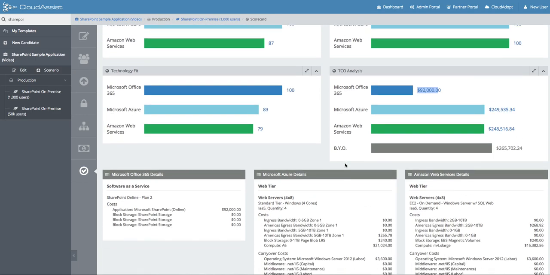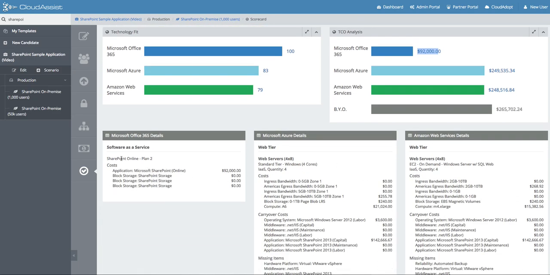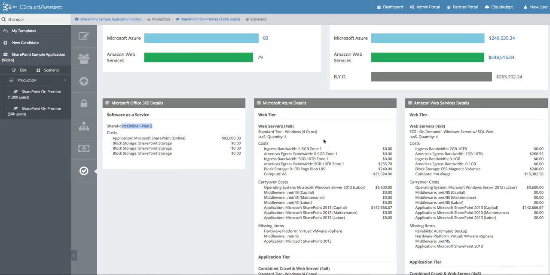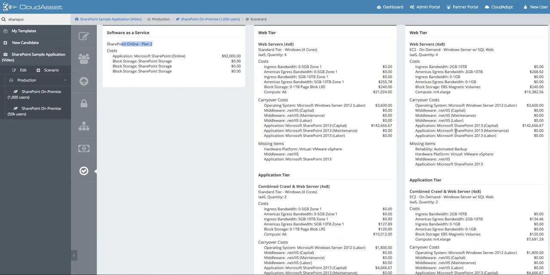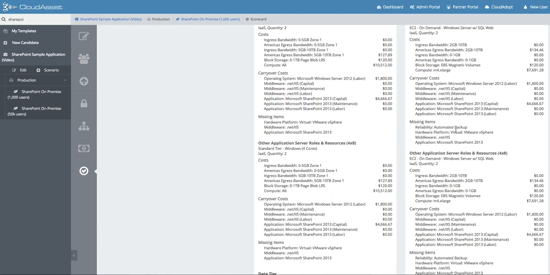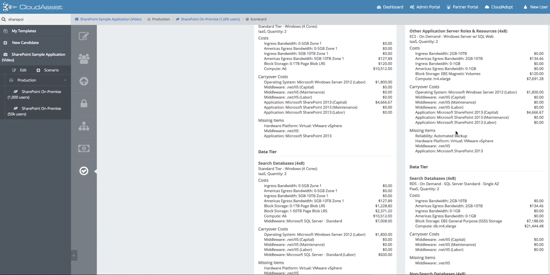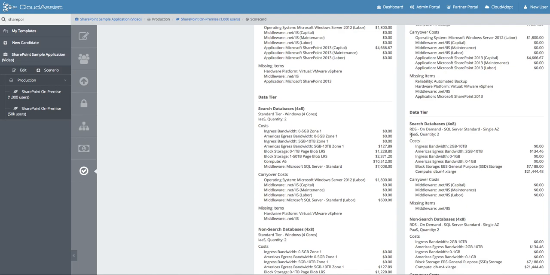Let's look at the particulars of the plan that we have. We have a SharePoint Online Plan 2, and we're comparing that right alongside a Microsoft Azure solution and an Amazon Web Services solution. Now, the reason that we know that this is a combination IaaS and PaaS solution in the case of Amazon is because we're recommending platform as a service versus infrastructure as a service.